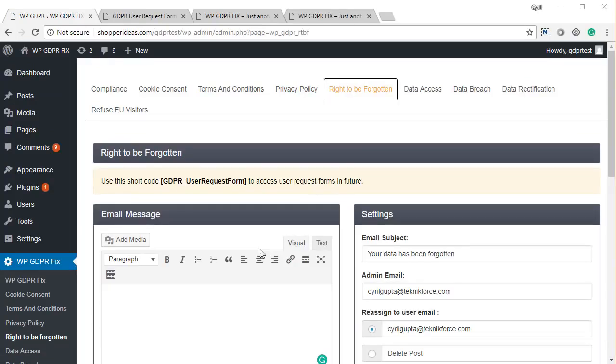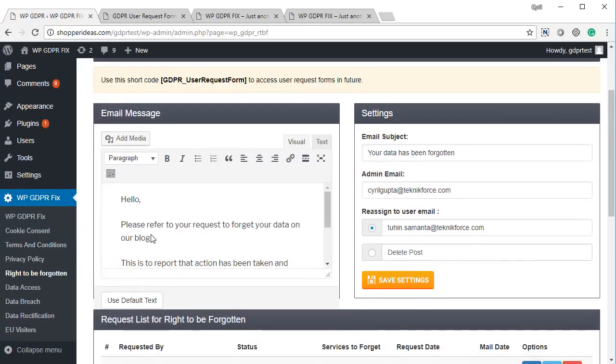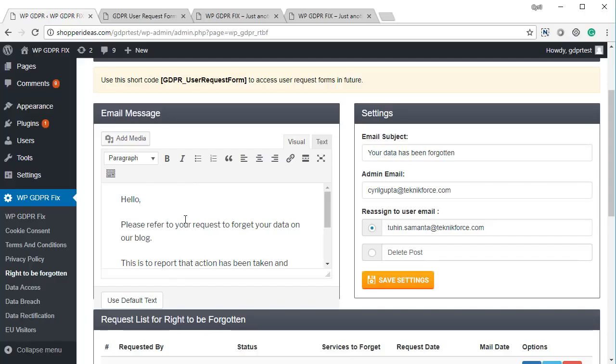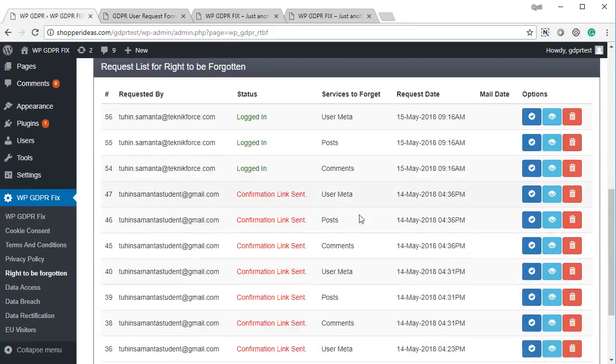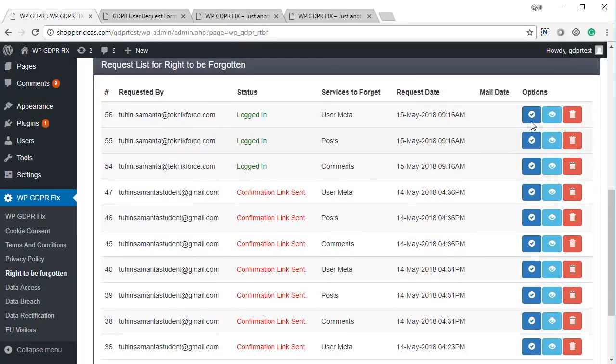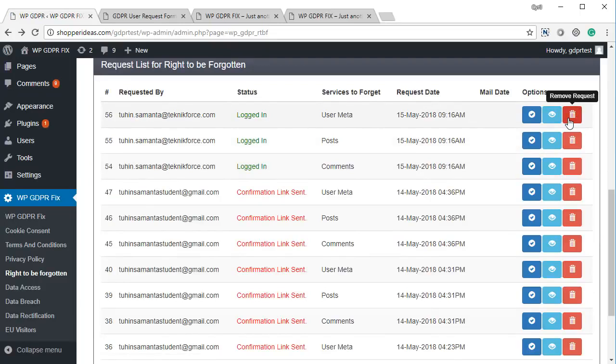Then you got the right to be forgotten, and on this page you can actually set up how you want people to be able to request you to forget the data. So what it just did was use the default text again, and anytime people make a request to you to forget the data, they will send this email and you will get a request that's logged in like this, and you'll be able to take an action with just one click of the button. So if you click on this button, for instance, their data will be forgotten and they'll be sent a confirmation email telling them that the data is forgotten. You can even see the requested data that they have asked for, so you can see what they have asked you to change. And finally you can delete the request itself if you want to, and I'm going to show you how people make this request.